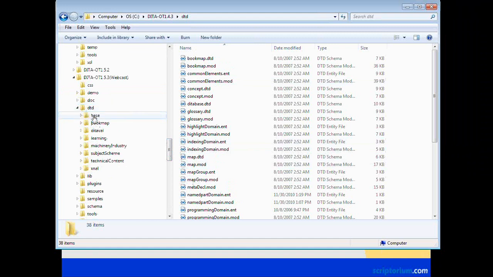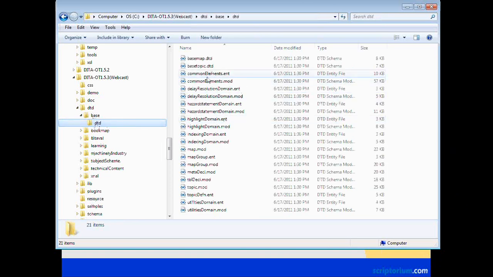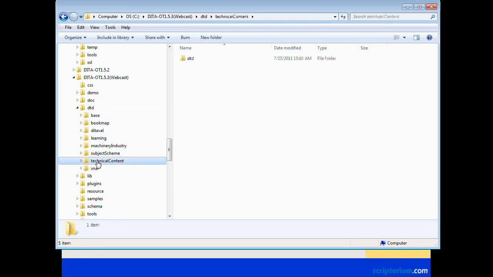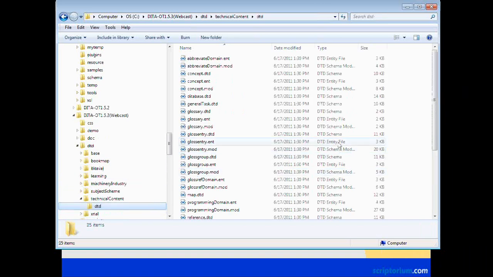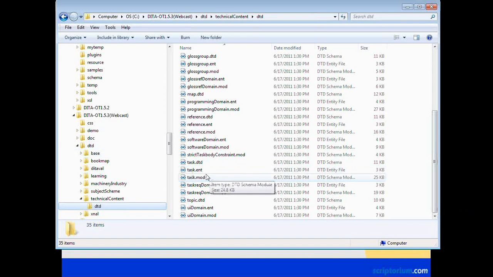So we have a base folder. This is where the base implementation of DTD things is. So we've got common elements, and a number of the domains are defined here in this base area. And then for each of the various specialization areas, we have a different folder. If you're looking for where our friends concept, task, and reference are defined, they're here in technical content. Within there, there's another DTD folder. And then in this DTD folder, we have files for each of our topic types.